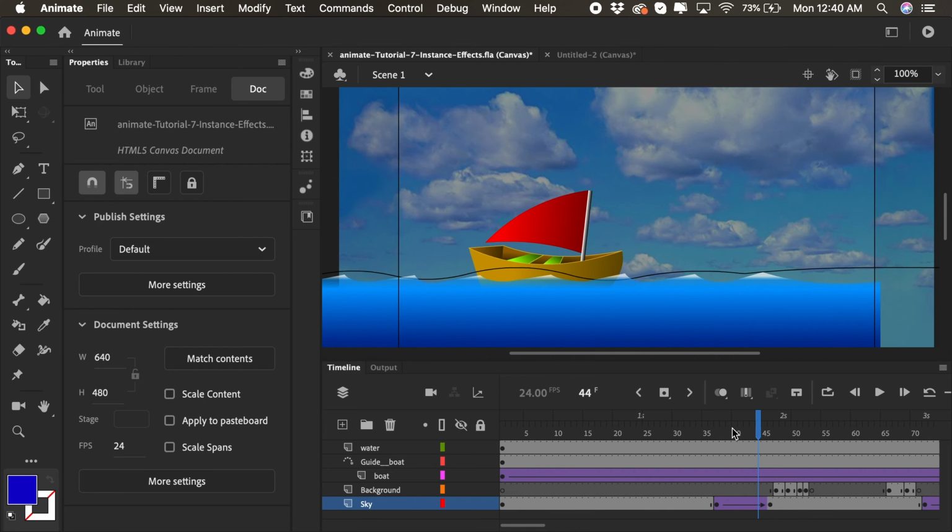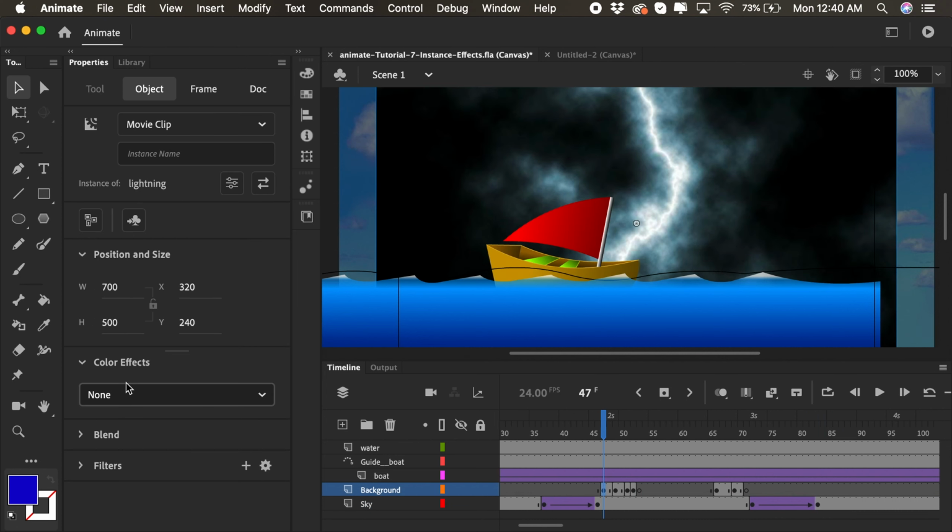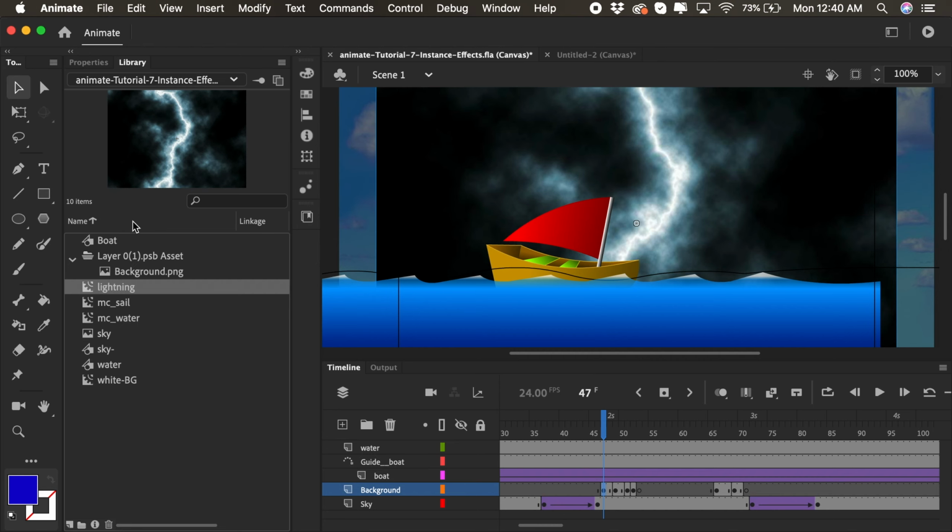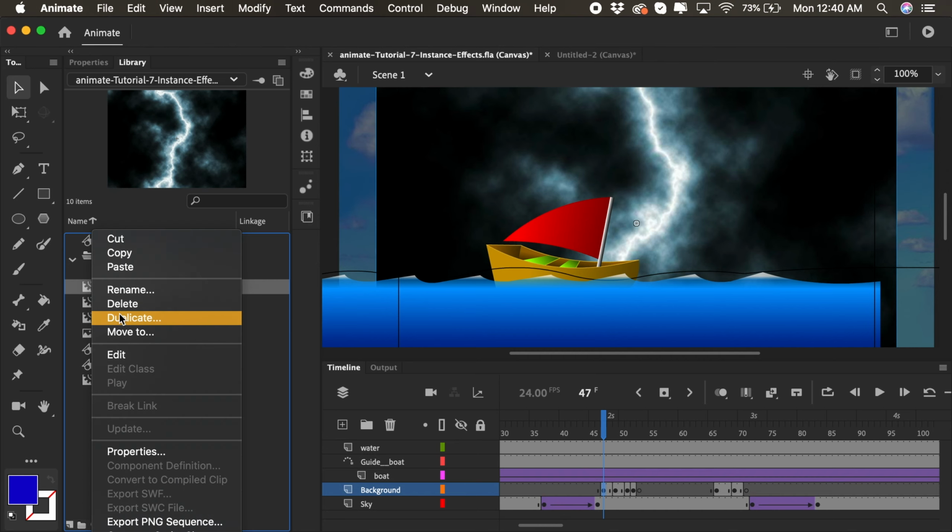So Houston, we have a problem. If you notice, we didn't see any of the white flashes. And that's because of the problem with the color effects with HTML5 Canvas when you export. So a little workaround we can do is you go into the library and duplicate the lightning.